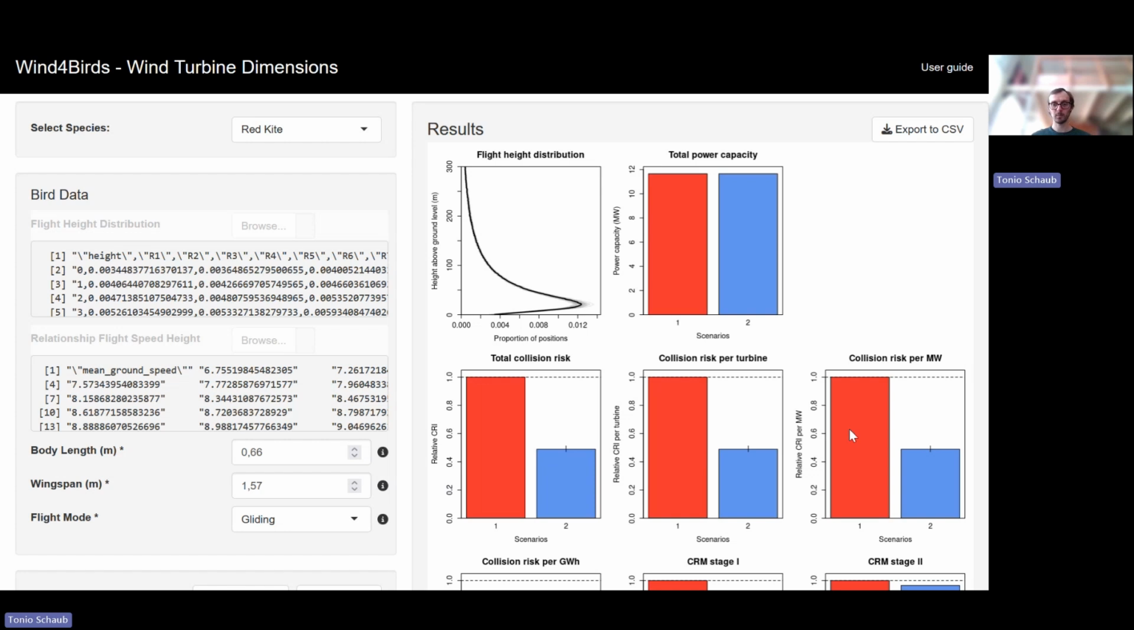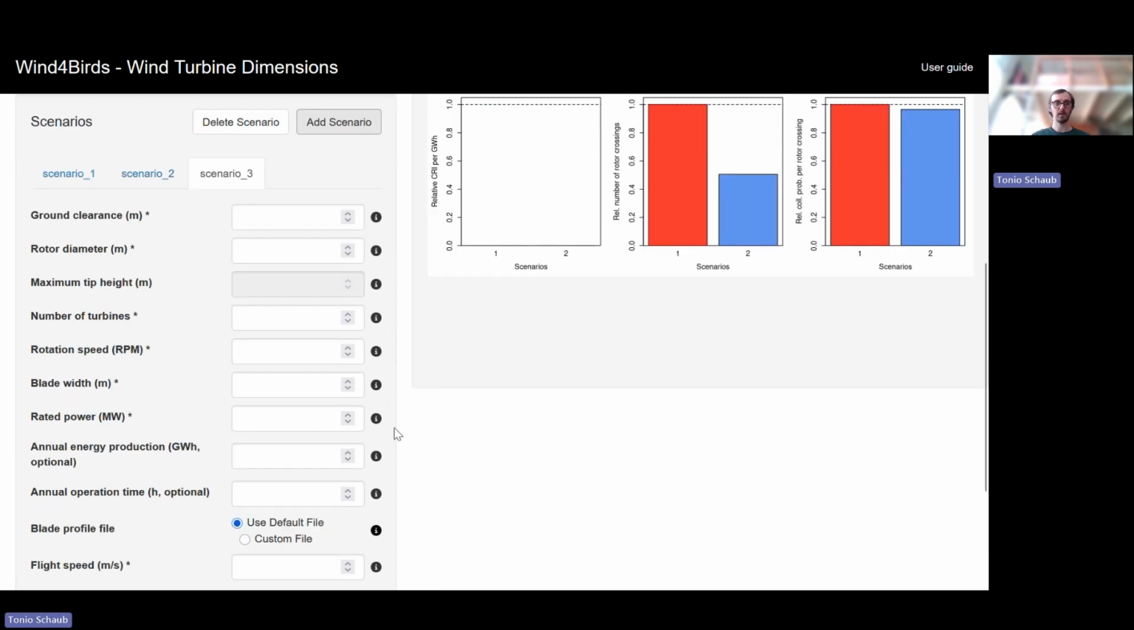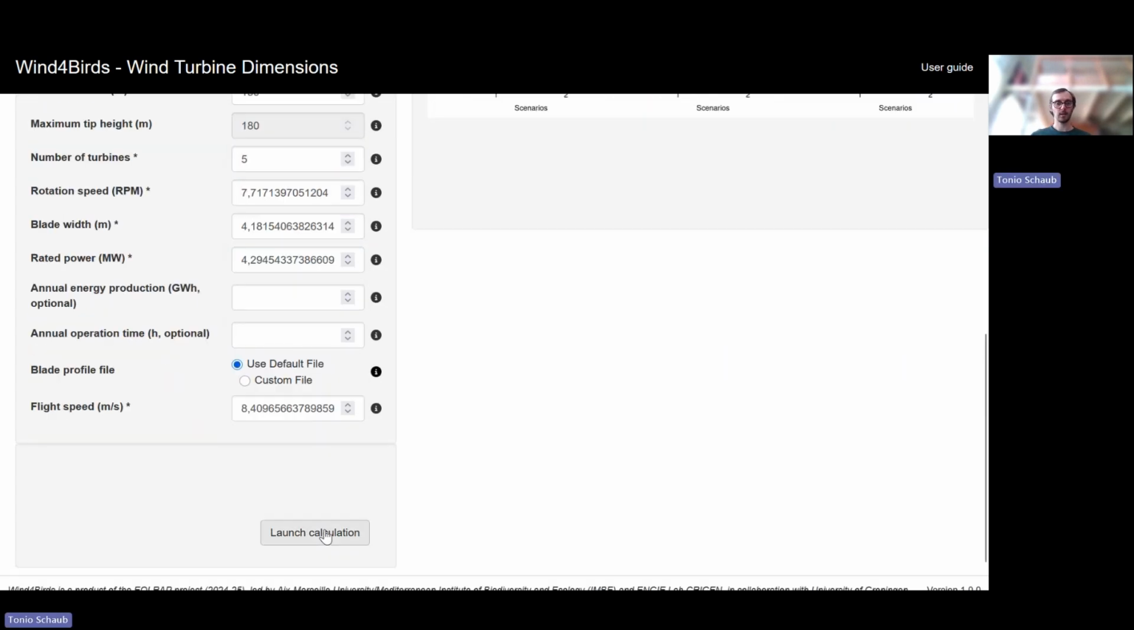And to illustrate these a bit better, I will add a third scenario. Here I'm going to use the same ground clearance as for the first scenario, but then a larger rotor diameter, 150 meters instead of 100 meters. And I'll again launch the calculation.